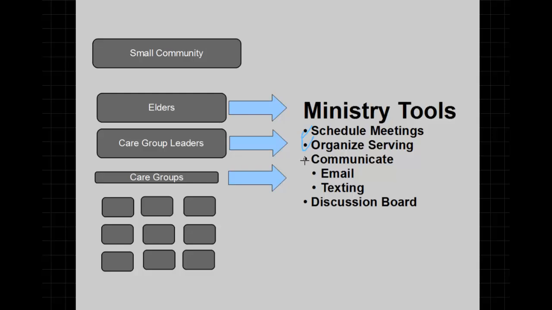And really important is we want an effective way and really a centralized way to allow care group leaders and care group members to communicate through both email and, if care group members want to take advantage of it, through texting. We also want to allow care groups to have a place where they can openly share things that they want to discuss or needs that they might have, prayer requests or things of that nature.